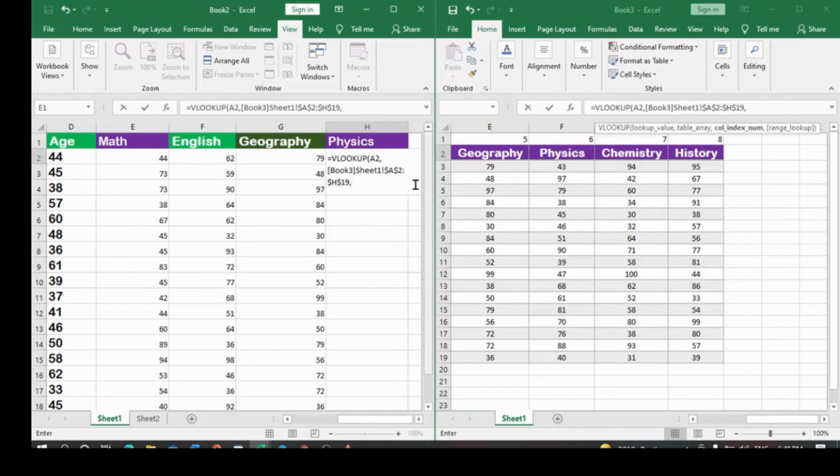Once you select the table, you don't need to press F4. In this case, it is automatically done for you. Look at it. Book 3 is telling you where this table array is from: Book 3, sheet 1. Look at it. Book 3, sheet 1. So after that, you type in comma.